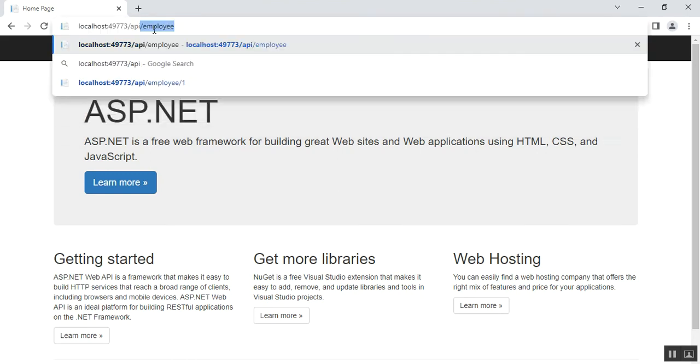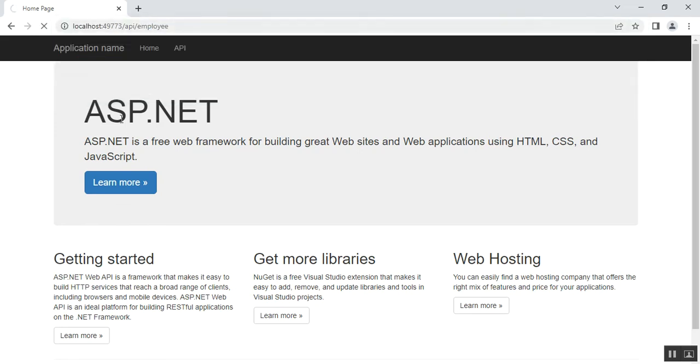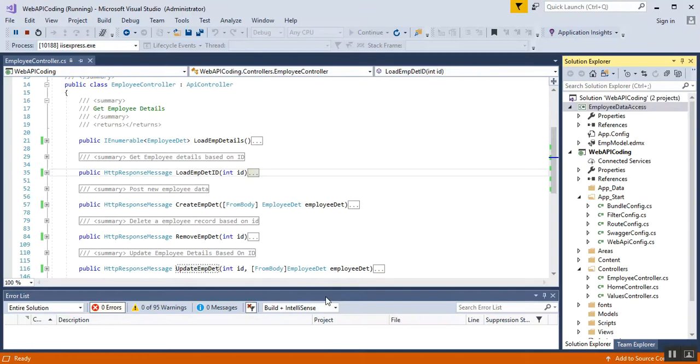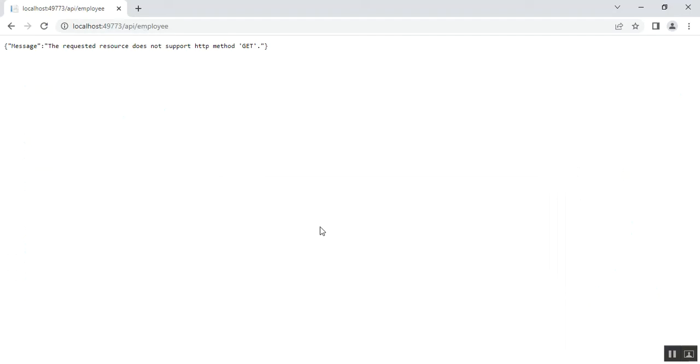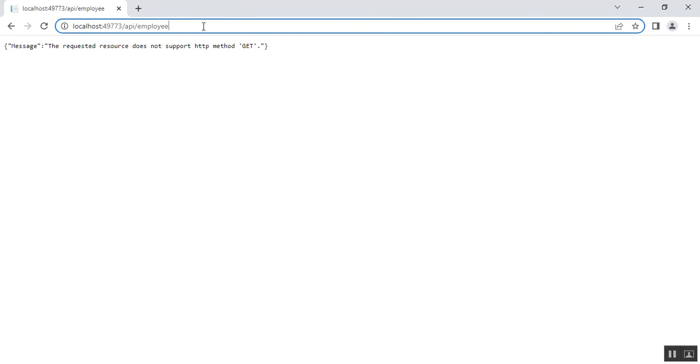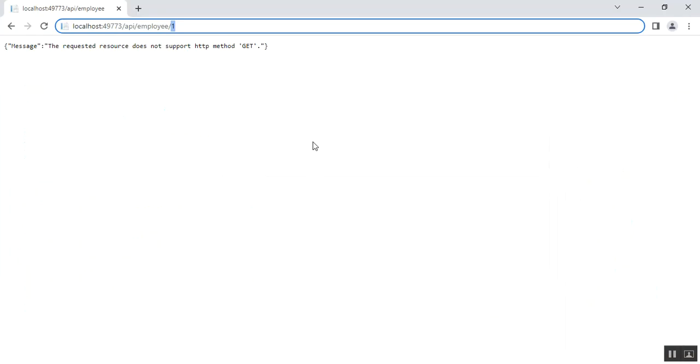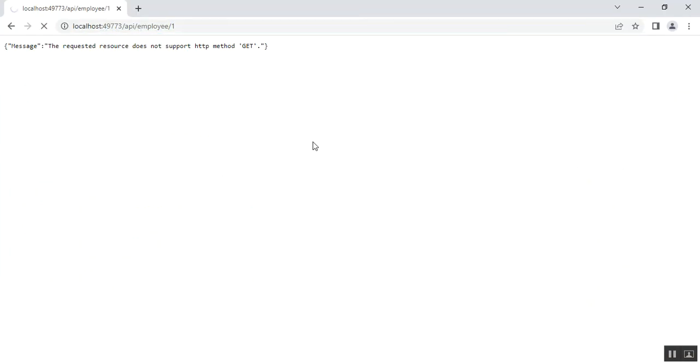So map to my employee controller. By default it maps to the get method. So click enter. So guys, here you can see that when we issue a get request, the request failed, right? Because Web API doesn't know it has to map the get request to this method, because my method starts with LoadEmpDetails, right? In the same way, if you map to the ID, that is LoadEmpDataID, then it will get some error code, right?